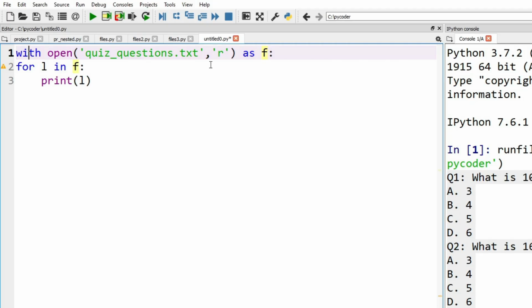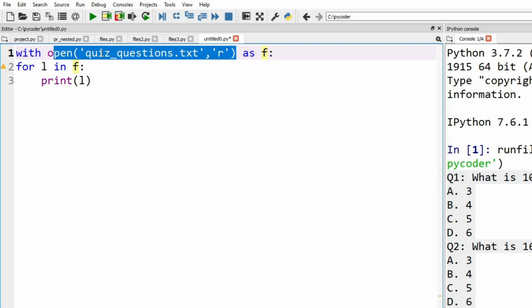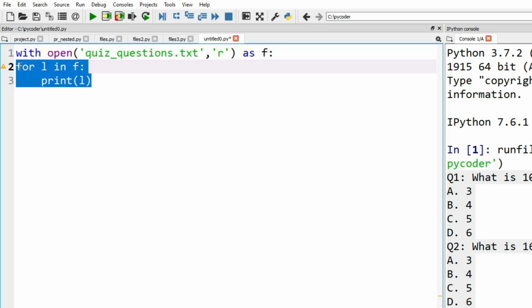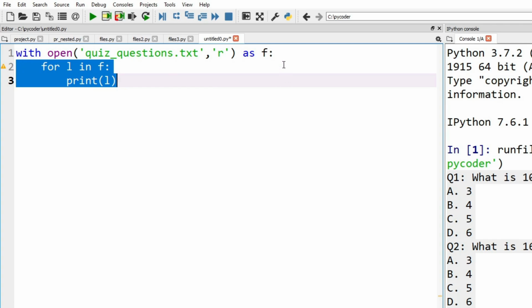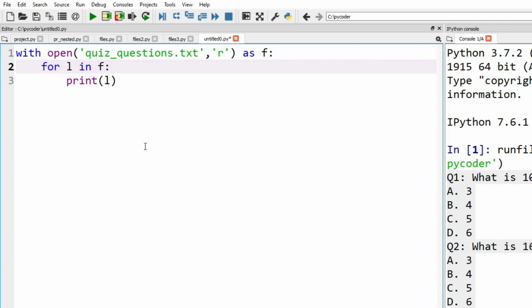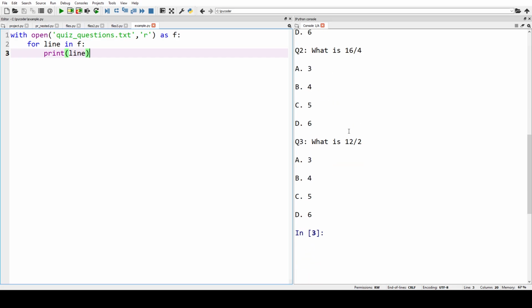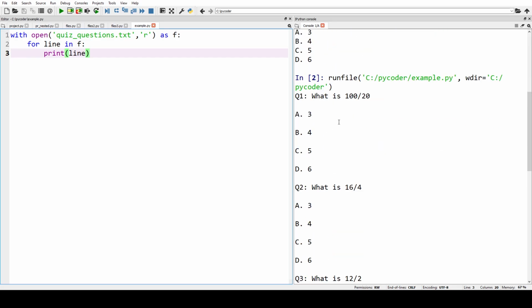So we've got with, we've opened up the file, we're reading in all the contents, we've got as F and then the colon. Now we've done for loops before, so we're going to use this F, and what we're going to do is print each line in the file. Now you saw the text file, so you know what it looks like. So when we run this program, you can see, oh, it's created some spaces in between here.